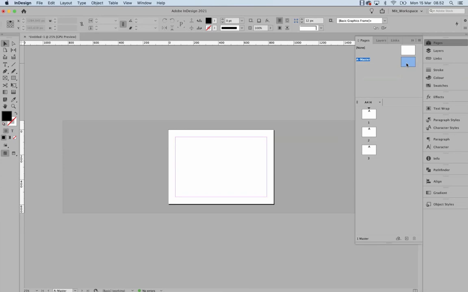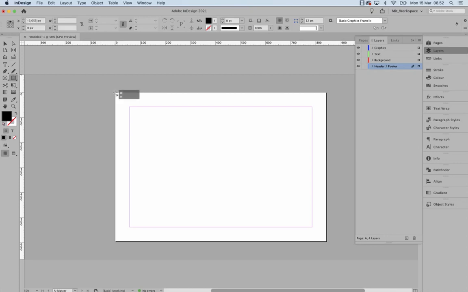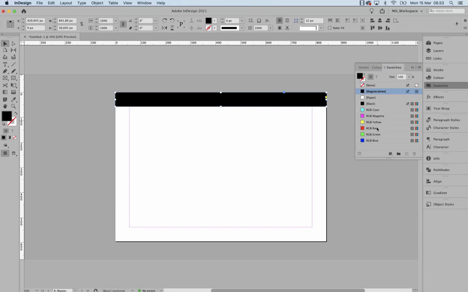And then inside of my master page, I'll just zoom in a bit. I'll start creating these different bars. So I'll create perhaps a bar at the top. I'm gonna use the rectangle tool for that, and I'm just gonna click and drag a rectangle up here. And right now it's set to black, and it could be any color. I'll just use some kind of swatch.